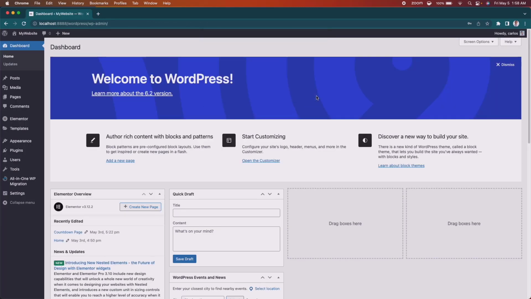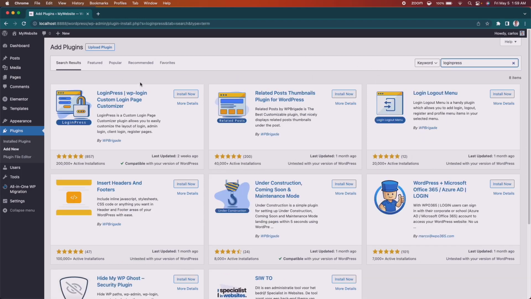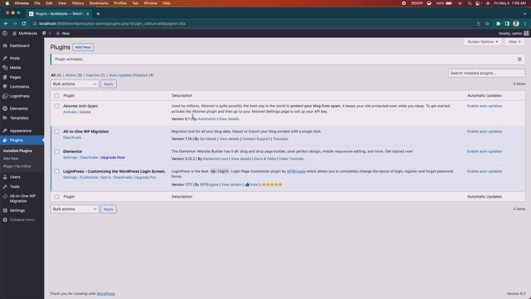And then for this video, we're going to use a plugin called Login Press. So go to your plugins and then click Add New. And then this is the plugin that we need. So we hit Install Now and then Activate. Once the plugin is installed and activated, let's go to the Login Press menu and select Customizer.